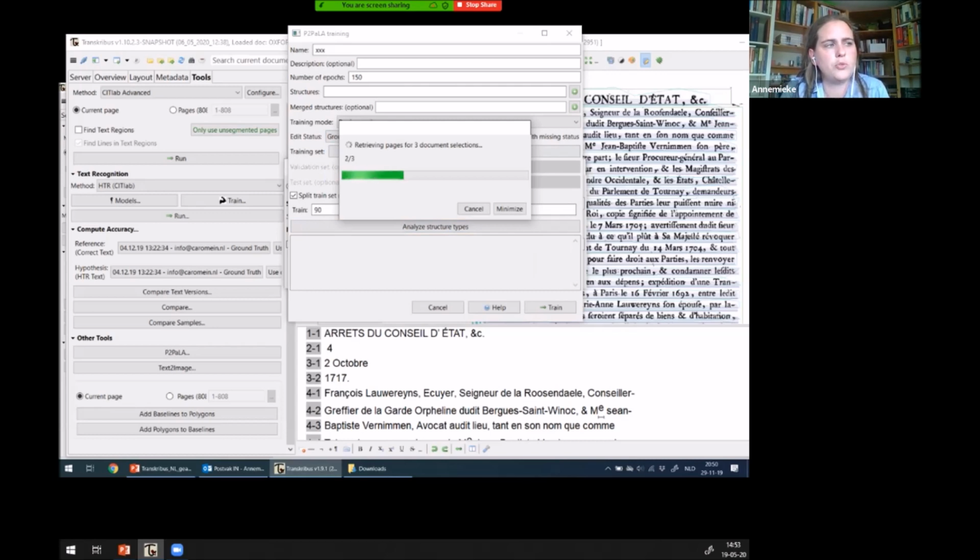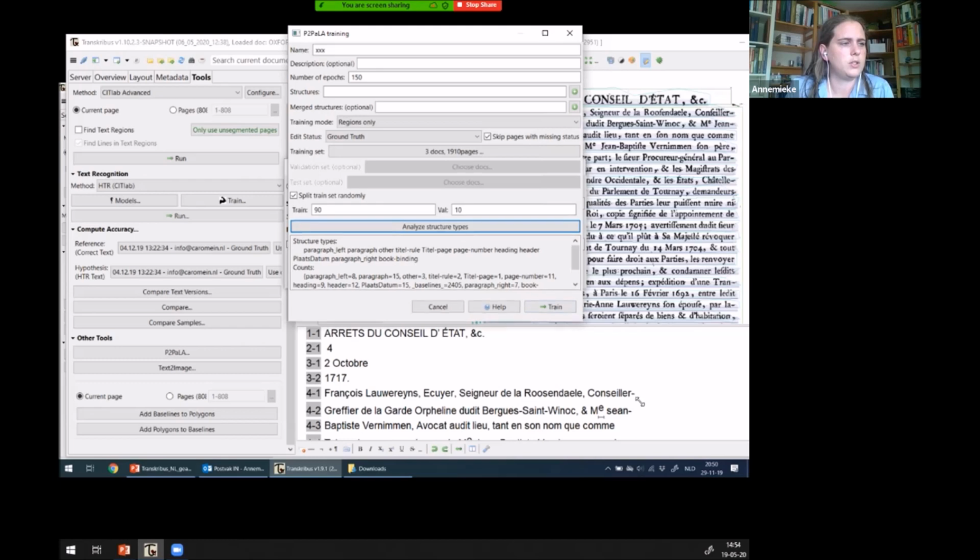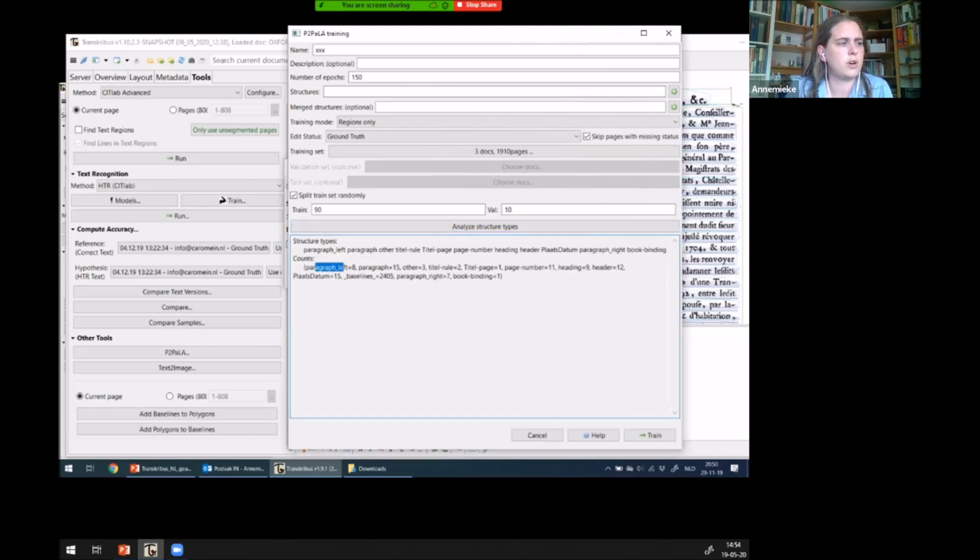So it will go through all 3 documents, figuring out whether I have page numbers, whether I have headers, whether I have paragraphs, marginalia, etc. And it will figure out which structures are mostly available. And as you can see, here it says paragraph left. Preferably I would have around 40 to 50 of each. That would be helpful. If one is very much absent, such as bookbinding here, then that's not a very useful one to have the computer search for, because it won't be able to find it.